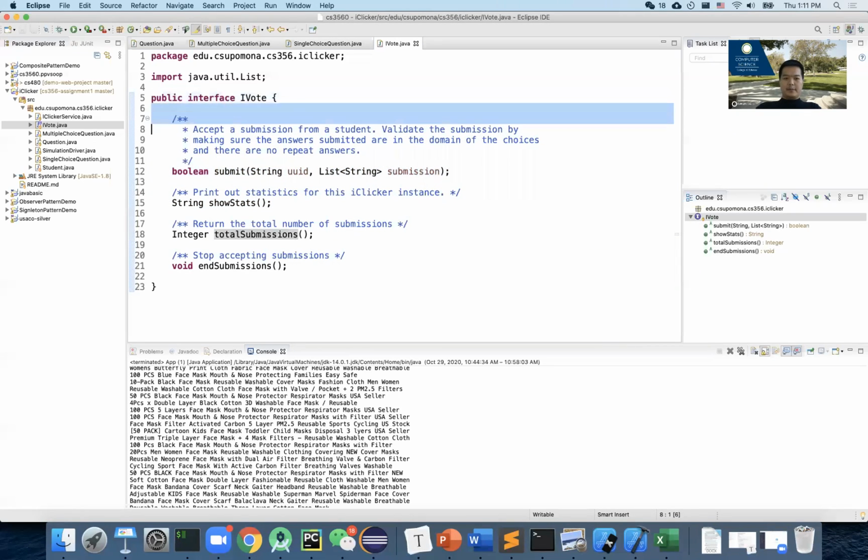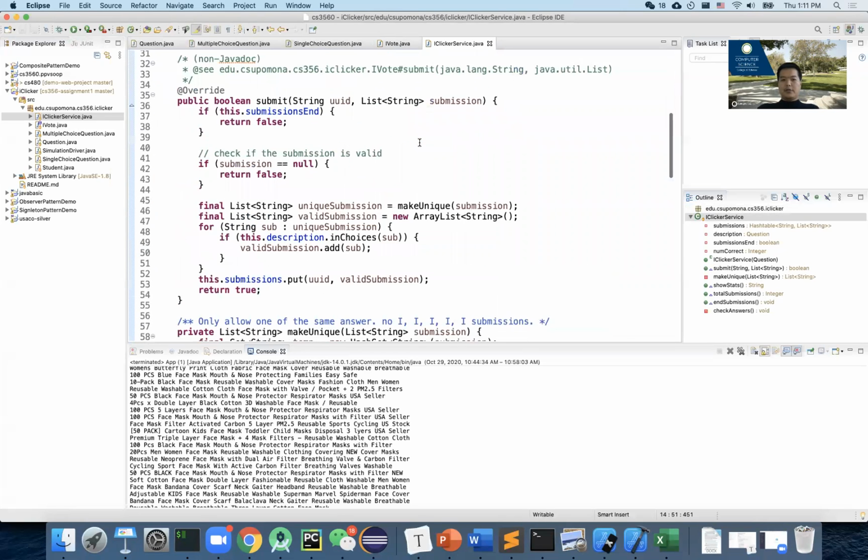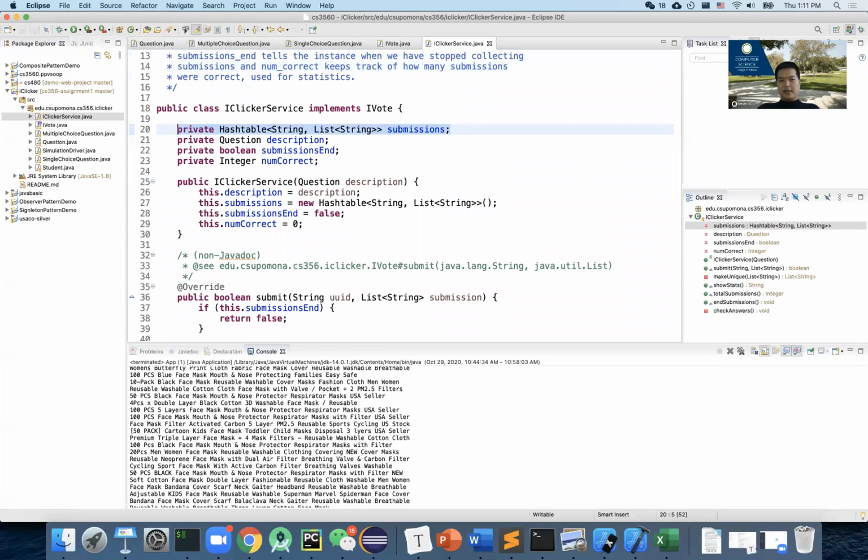Once you define these methods, you will go to the actual implementation. Most of you figured out that using a hash table is the way to go to track the submissions, because then the same ID can simply override the previous one, so you're not going to overcount. In this case, we use a hash table to record the student ID and the submitted answer, which is a list. And the service is associated with one question. So you are going to set a question, and then count all the submissions.